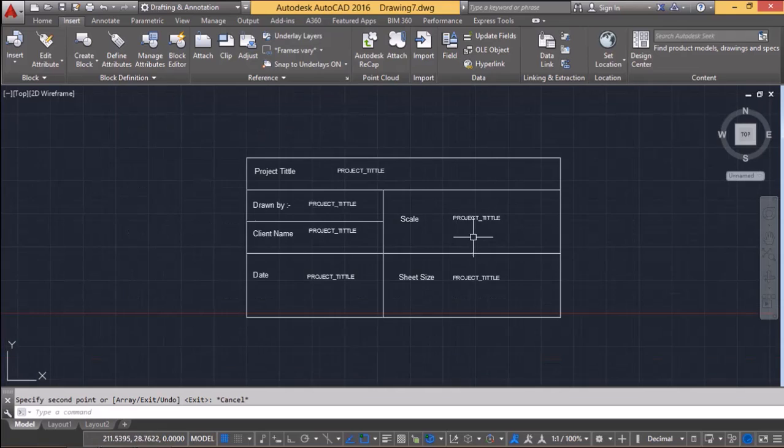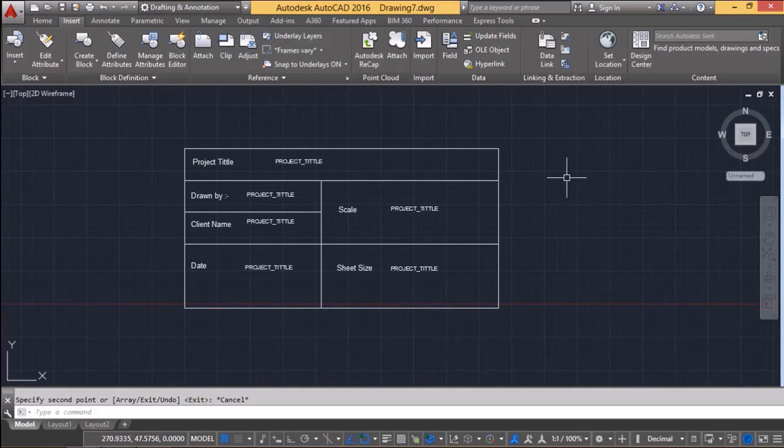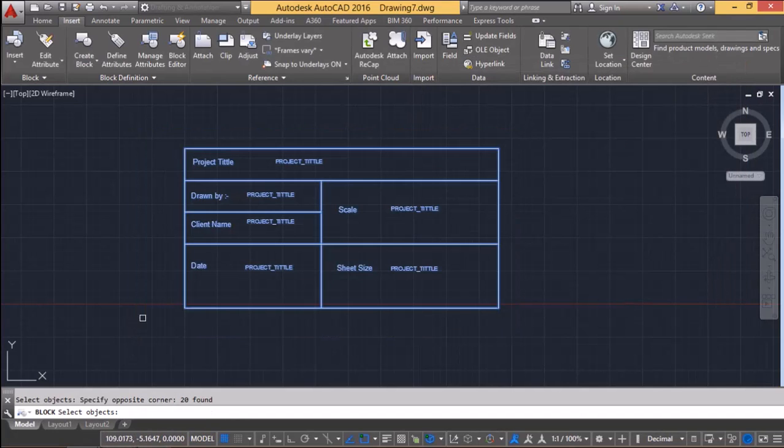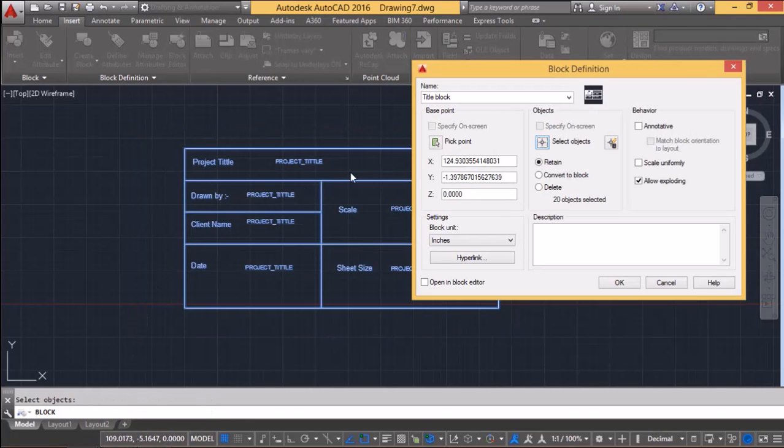Now we'll create it as a block. Let's see. We'll take the option create block, and give a name here. I'm giving the name of this block as title block. I'm taking this option as pick point. I will pick point and will specify your objects. This is my object. Now here you can keep the option that you want. I want to convert into block, and now I will do OK.